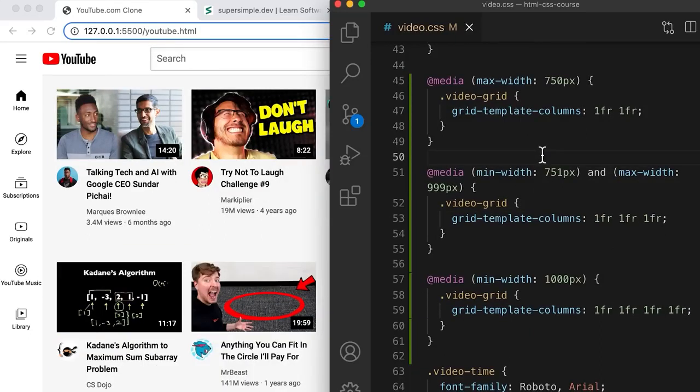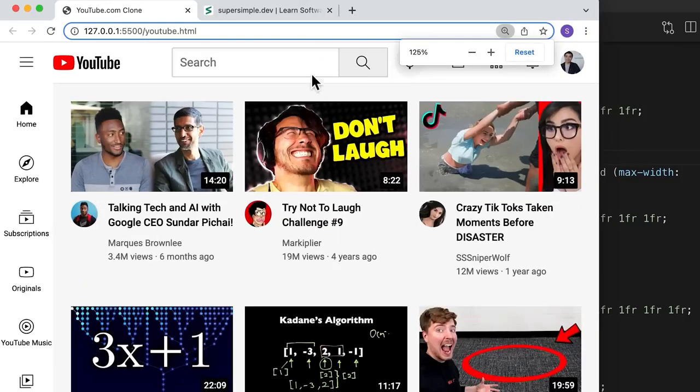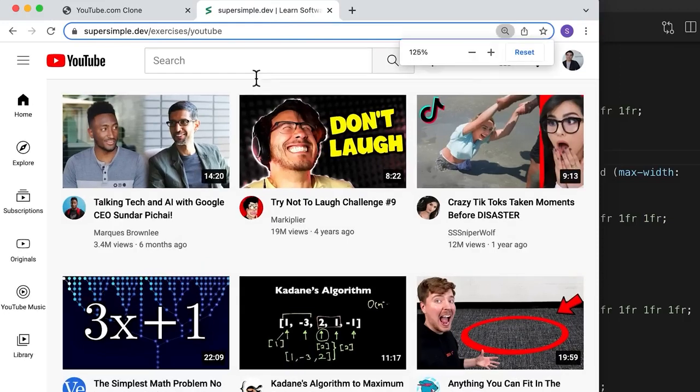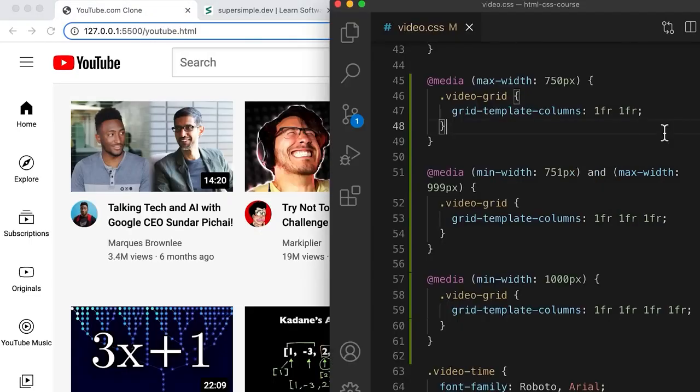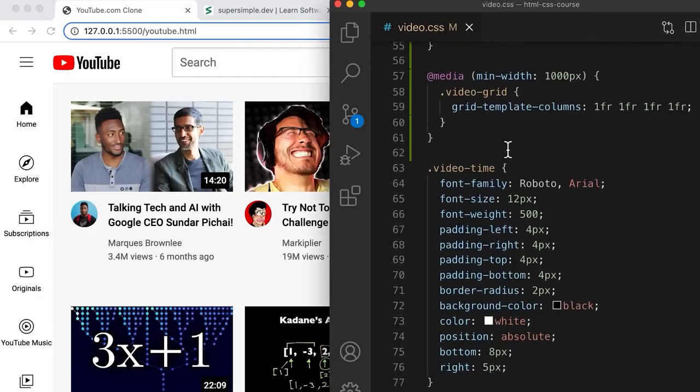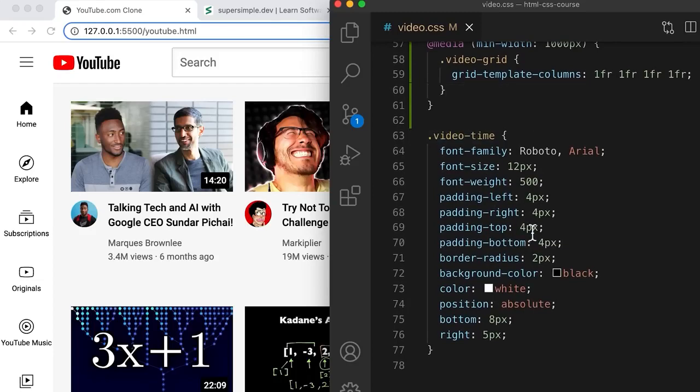All right, so that's the basics of responsive design. We're going to go back to our web pages. I'm just going to zoom back in and we'll learn the next feature of CSS. So let's go to our project here and open our code. And let's scroll down to this style, the video time.